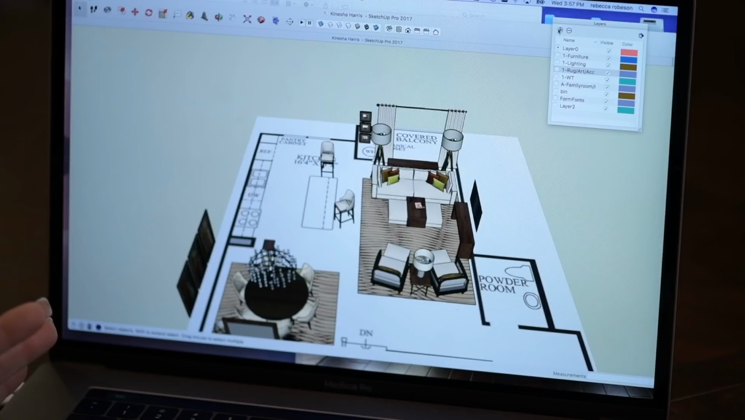So Kanisha, here's your room. I hope this is helpful. I hope you do it, because I think it's gonna look amazing, and I think you're gonna love it.